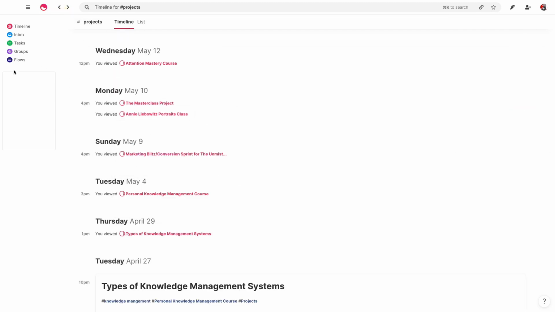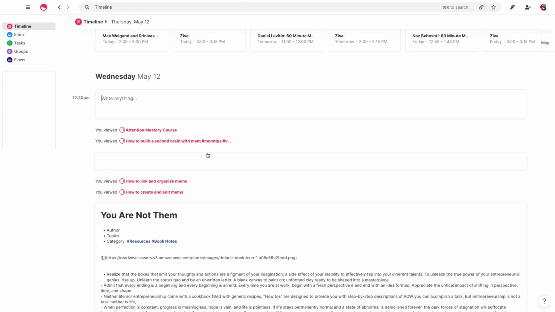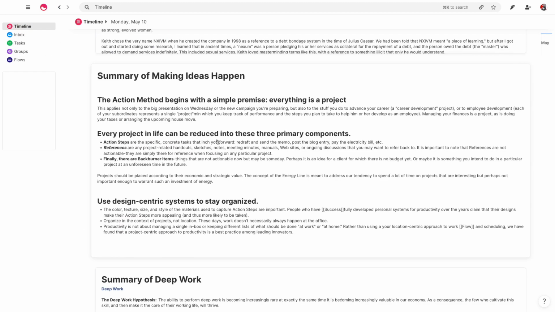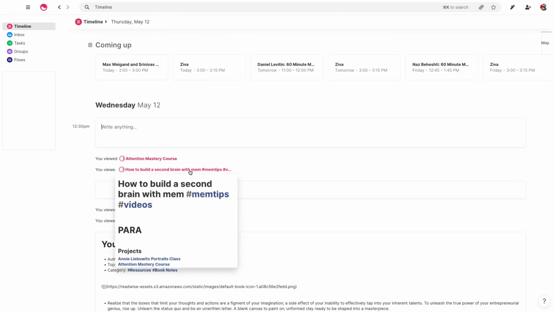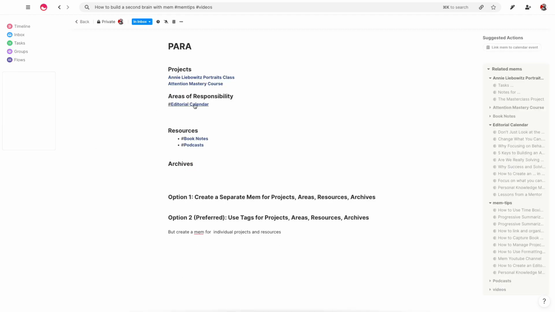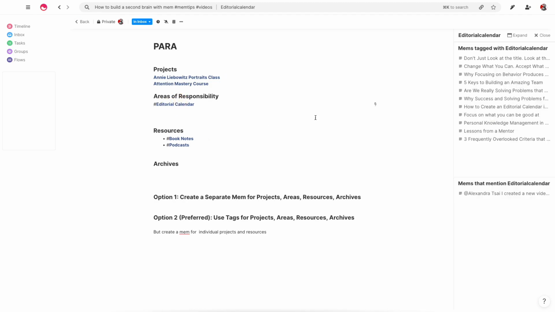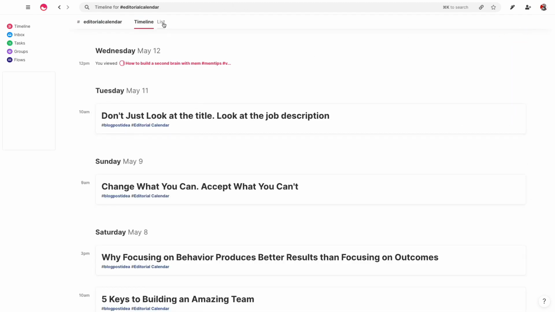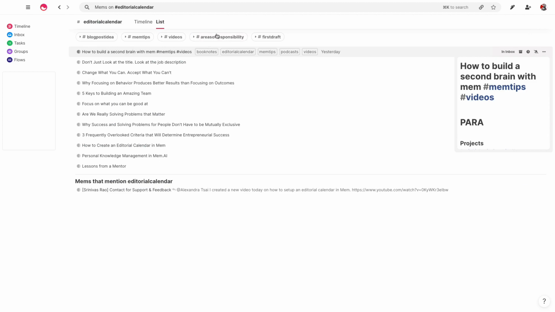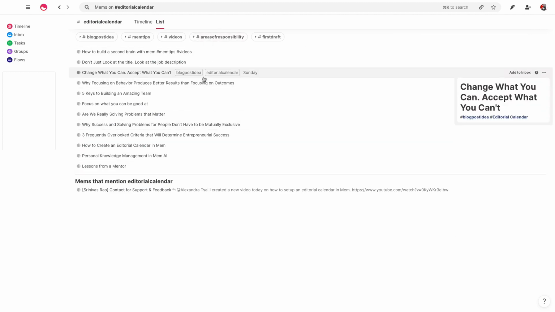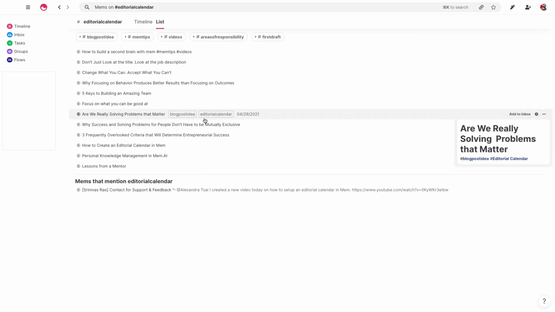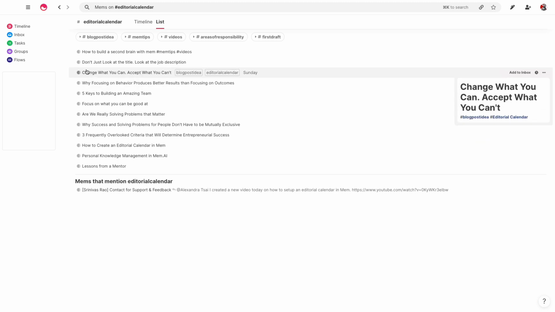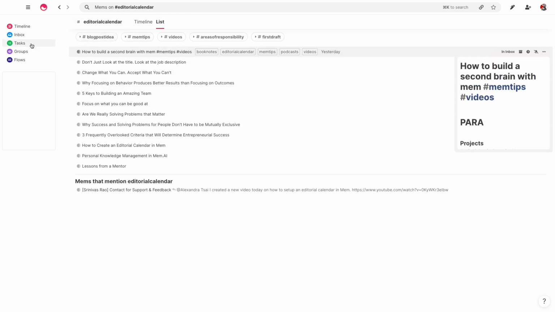And if we go to areas of responsibilities, we can go back to our timeline here. And you'll see here that I have the editorial calendar. And if I go here, everything that is tagged with editorial calendar and areas of responsibility will show up here. So this really depends on what your primary areas of responsibility are, but they're basically the things that you do on a weekly basis. For me, like I said, that's something like writing or hosting a podcast. So that wouldn't go under a project because it's ongoing.